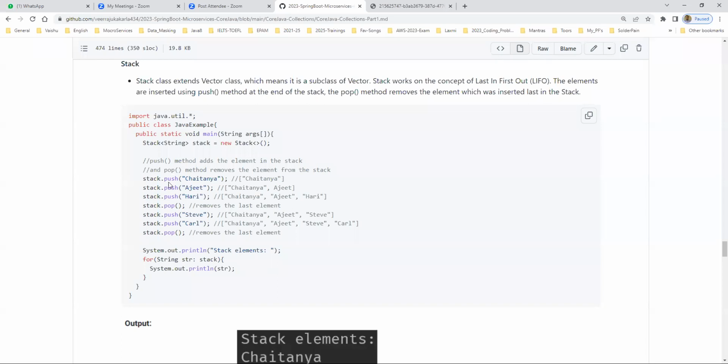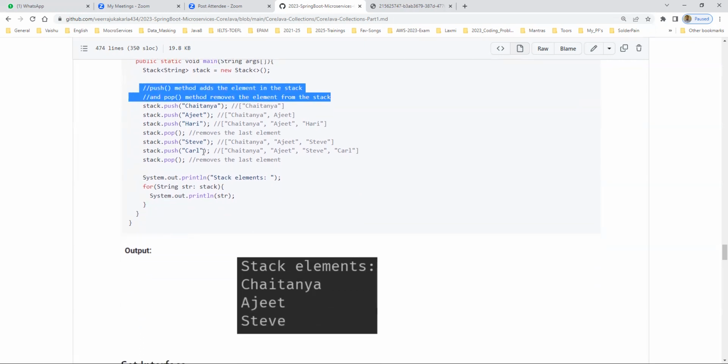So this is the Stack. It contains the push operation and also the pop operation. Pop removes the last element and push adds elements here. These are the two kinds of operations in the Stack. The push method adds the element in the stack, and pop removes the element from the stack.